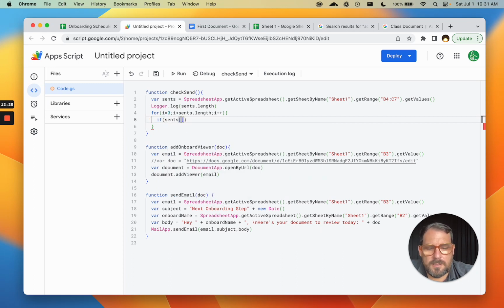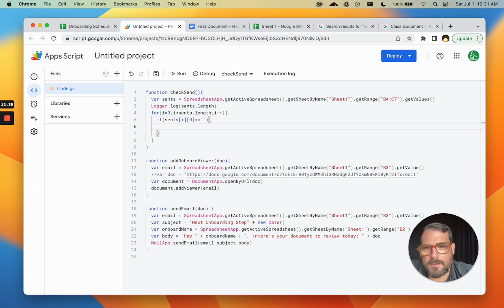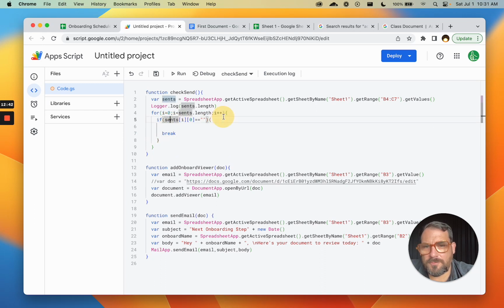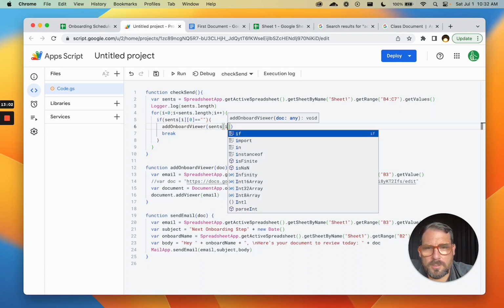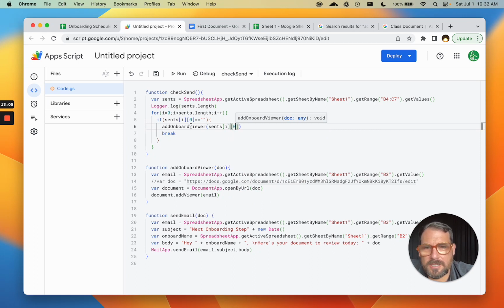since i 0 is equal to blank, then we want to break out. Once we do the first one, we just want the first one. So then we're going to add on, we want to add the onboarding first with since 0. I think actually this is going to be a 1 because that's going to be if it's blank, right?